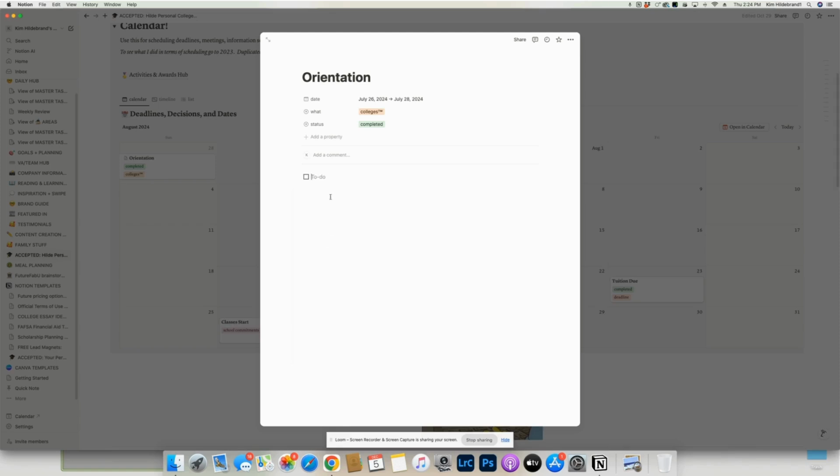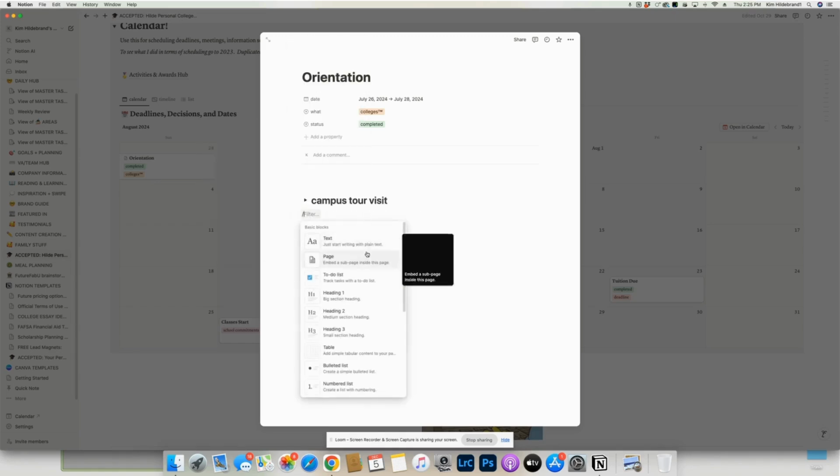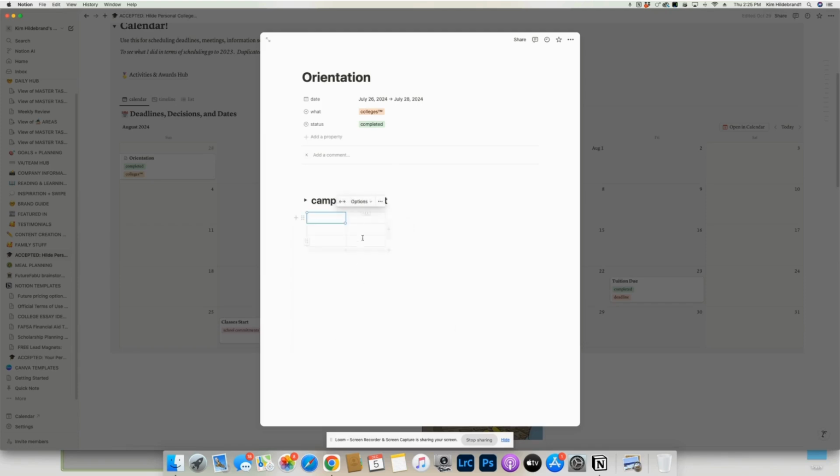So I can create a to-do list. Let's say we're packing up for orientation. I'm going to write to-do. Make sure you reserve a spot for a tour. Make sure you get a dorm tour. You can do anything you want with this. I can do another backslash and let's see, I want to create a table. So with this, you can create a whole database within this one particular date within your calendar. Isn't that cool? I think it's amazing.